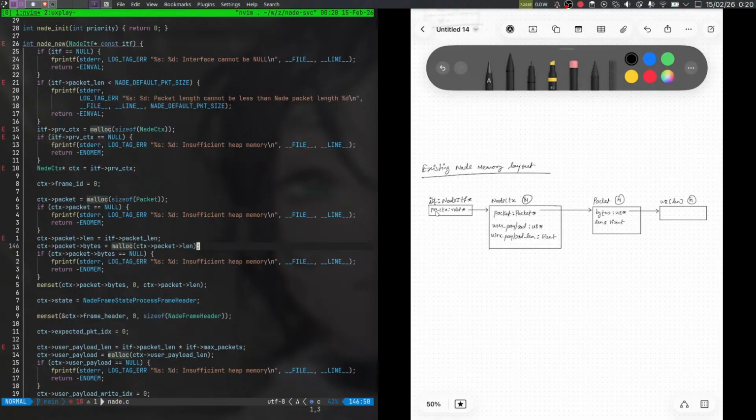So the Nade interface will contain this private context, and then this private context allocated memory for the Nade CTX, the Nade context, and inside this Nade context we had basically two pointers. One is packet, another is user payload. Packet was pointing to another malloc packet, which is bytes and this size, and the bytes was pointing to another malloc memory area, which is just this many length. So this chart is clear, right?